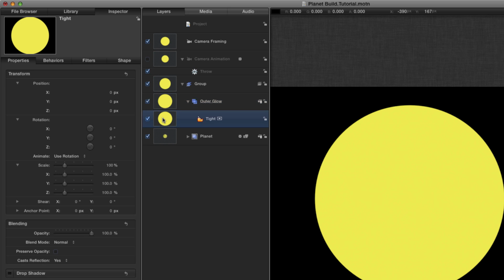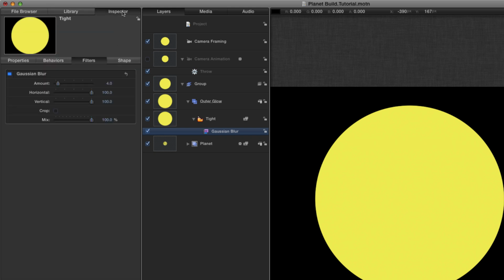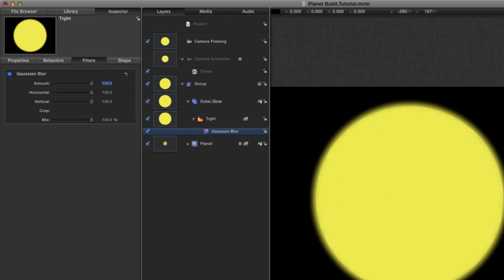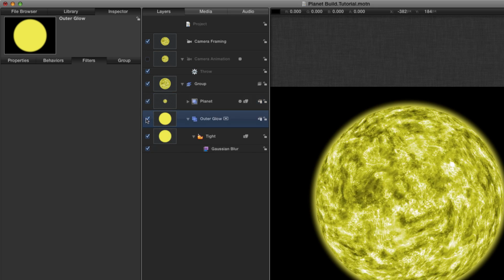Now I'm going to take this tight shape, come to the library, filters, blur, Gaussian blur, and add a Gaussian blur to that. I'll come to the inspector and set the Gaussian blur amount to 150. You can see that's just moved the edge of that out beyond the edge of the planet. So let's take this group and use Command-bracket to move it below the planet group. And now you can see we've got a glow happening on the outside.